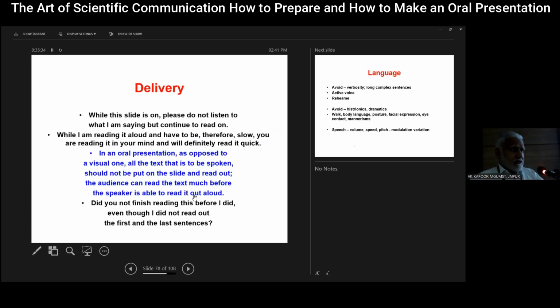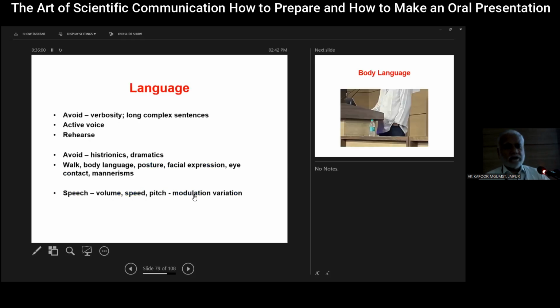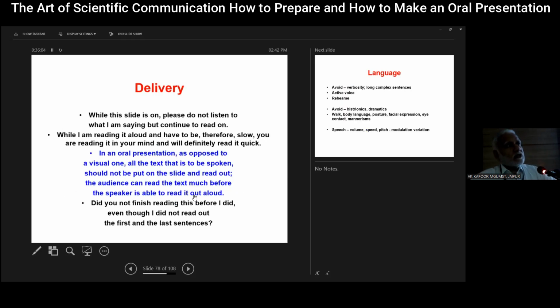In the text, in a journal article, you can read at your own speed because the text is there. It doesn't change. But in an oral presentation, you have to follow the speed of the speaker. In an oral presentation, as opposed to a visual one, visual meaning poster or text, all the text which is to be spoken should not be put on the slide. And you should not just be reading it out because the audience can read it before I can read it. And I'm sure the same thing happened with you. You must have read the entire text even before I could read only the second paragraph. Because when you are reading it aloud, it takes more time as compared to when you are reading it in your mind. So this is again a very basic dictum.